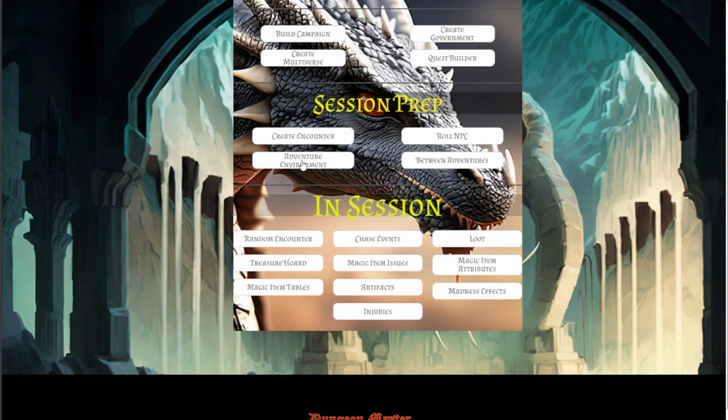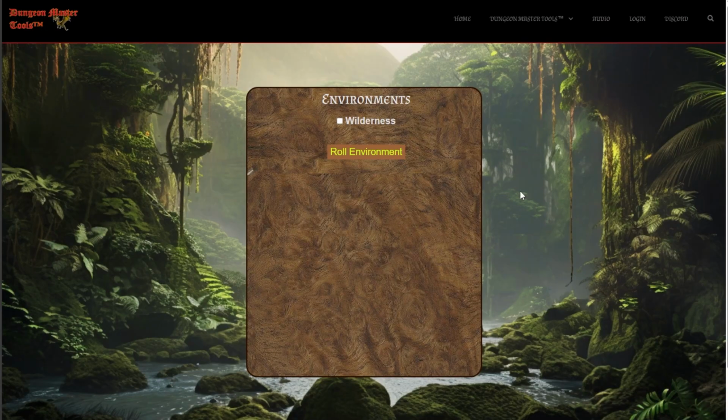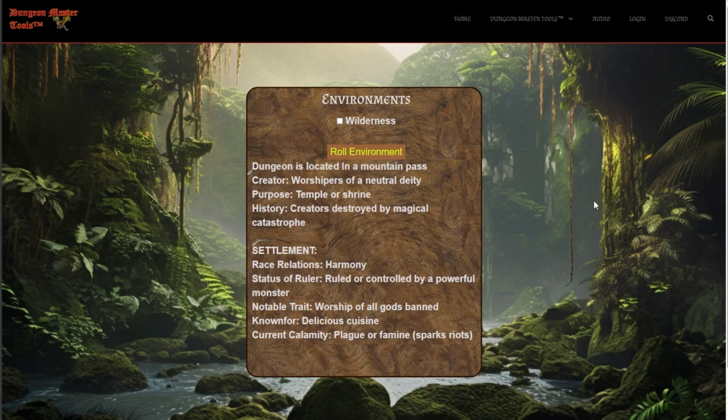All right, we'll go over here to Adventure Environment. This assumes either wilderness or urban. If you check the box, it's wilderness. If you leave it unchecked, it's urban. Let's go and do urban. So the dungeon is located in a mountain pass. It seems that our dungeon is not going to be in town. The party's going to have to actually leave town to get to the dungeon.